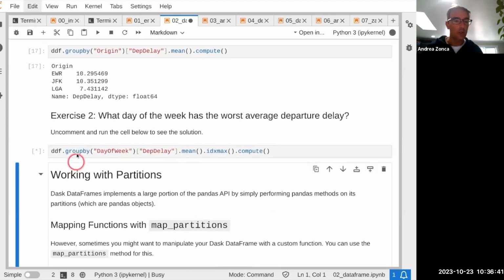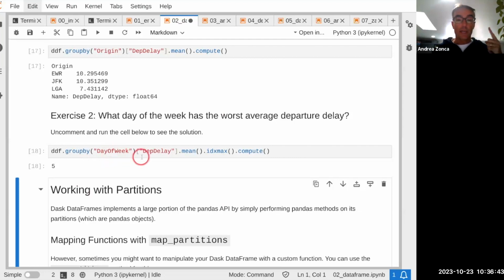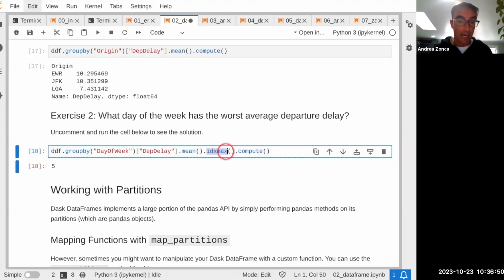Okay, let's see the last one. Here we are grouping by day of the week. We are finding the mean of the delay, and then we are looking for the index of the max. So not the max, but the index where the max happens, and then we compute. And we see the day of the week 5, which is probably, 0 is probably Sunday, so 1 to, yeah, Friday, probably is Friday night.